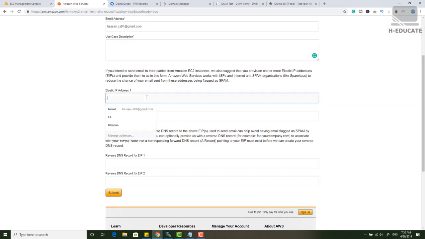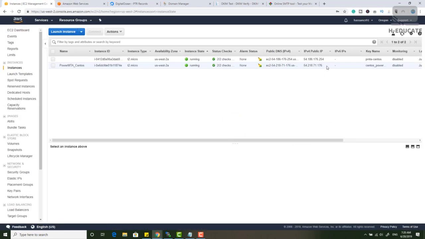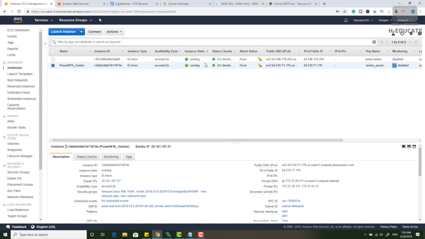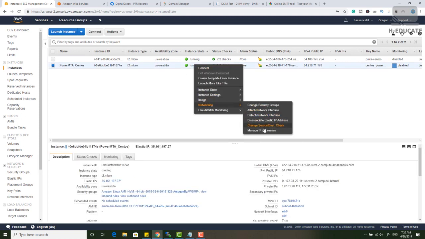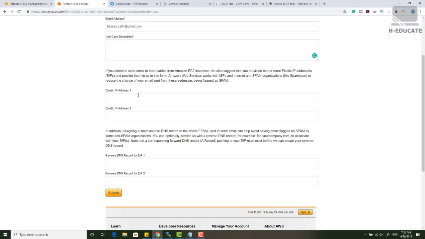And then you need to point the two elastic IP addresses that you have on your server. So simply go here to your instances and copy your IPs. Just right click, networking, manage IP addresses. Just copy the elastic IPs, set them here and set the DNS record you want to point to, which is your subdomain. In our case, it's server2.xmailing.me. Just submit this form and they will reply maybe in the same day.